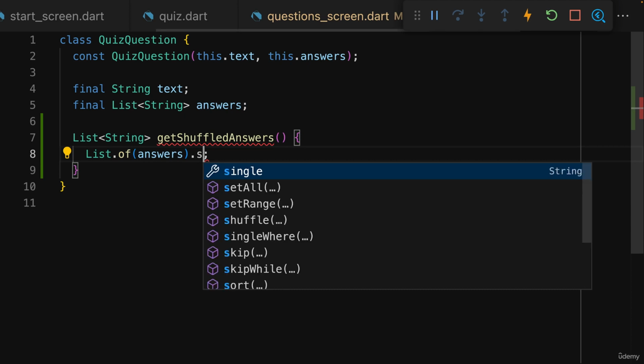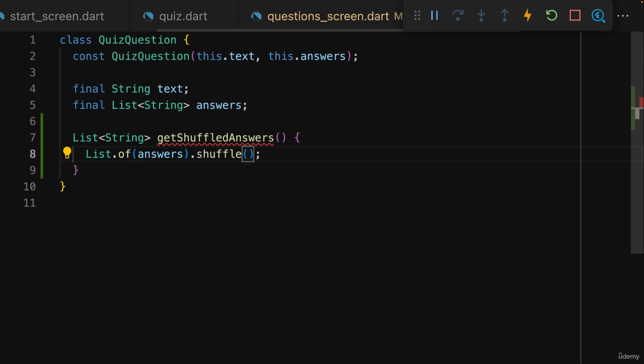And then we can call shuffle on this new list. So now the new list will be the shuffled one and the old list will be untouched because we copy the list and then shuffle the copied list. And what we're doing here, by the way, is called chaining. We're calling a method on the result of calling another function or method. And this is something you'll see quite a lot when working with Dart and Flutter. It is quite common to chain command after command after command.